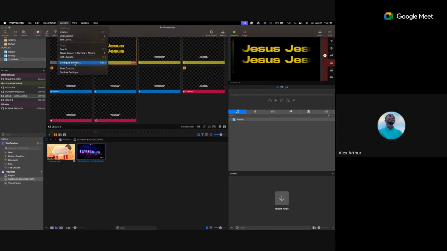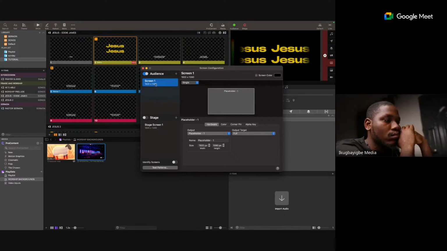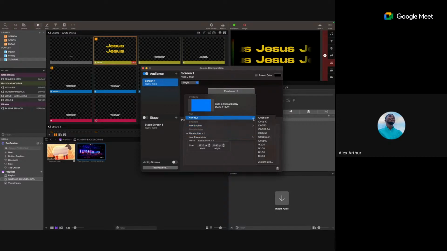You go to screens, go to configure screens. Once you come here, you can see audience. So I have my screen here. I can create multiple screens and assign them to all the particular LED screens that have been connected to the machine. Since I have one screen, which is my laptop here, that is screen one. Once you click on it, you come to your output. So if it's an NDI that you want to send, you can create a new NDI output for another machine to pick your output from ProPresenter.